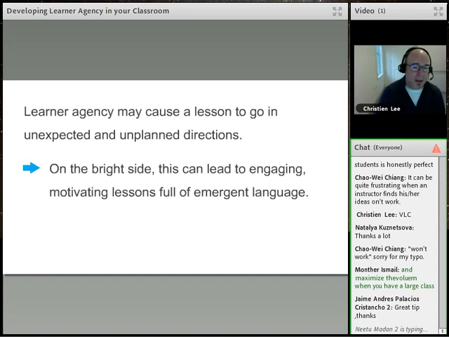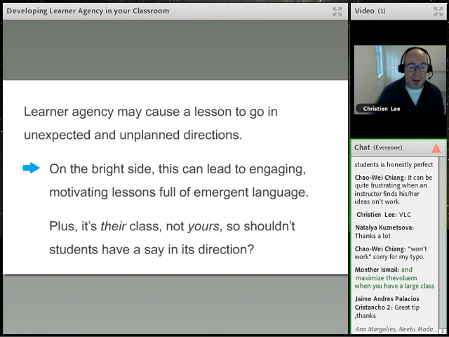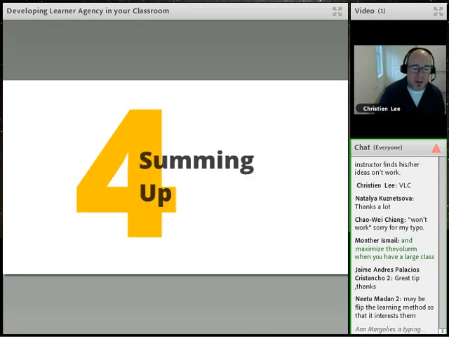And I think the fantastic thing is that when we do this, the lessons become more engaging, they become more motivating, and they're full of emergent language. Emergent language is what comes up naturally, and that's the kind of stuff that students are likely to need because it's the stuff that they're trying to come up with. And it's their class, right? I mean, you're teaching the class for the students, not for yourself. So I think it's fine that students have a say in this direction.